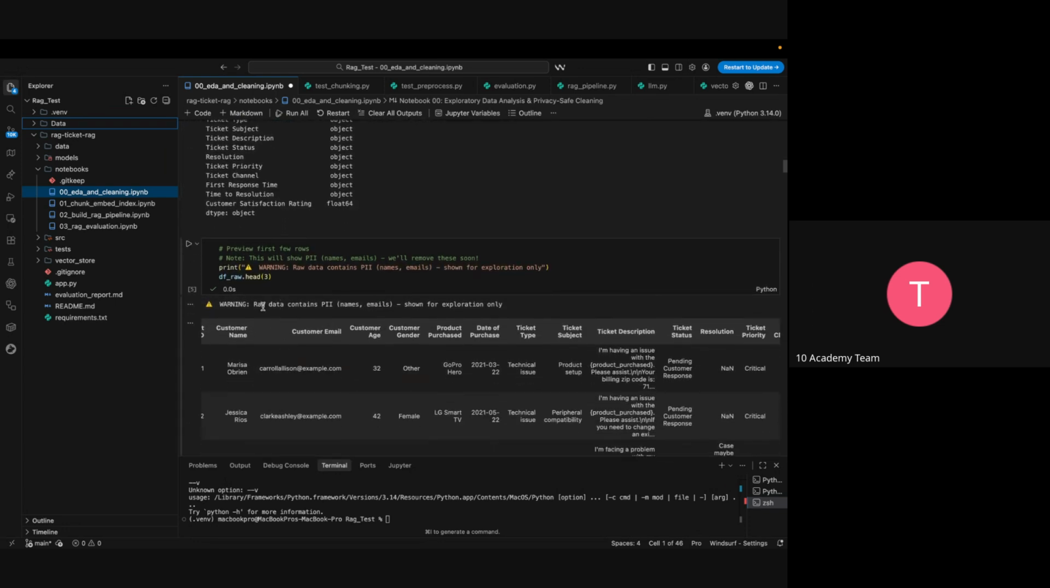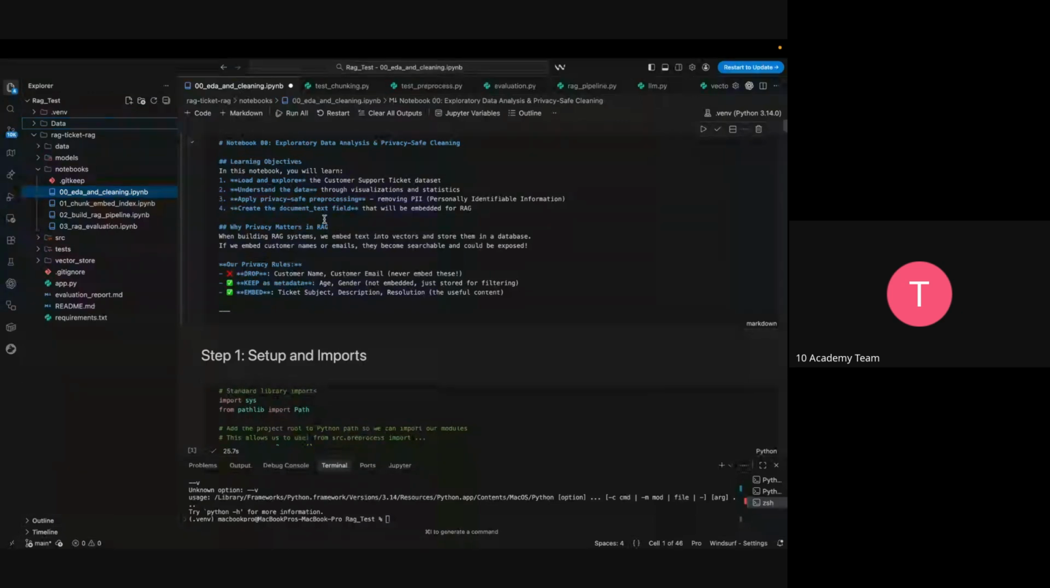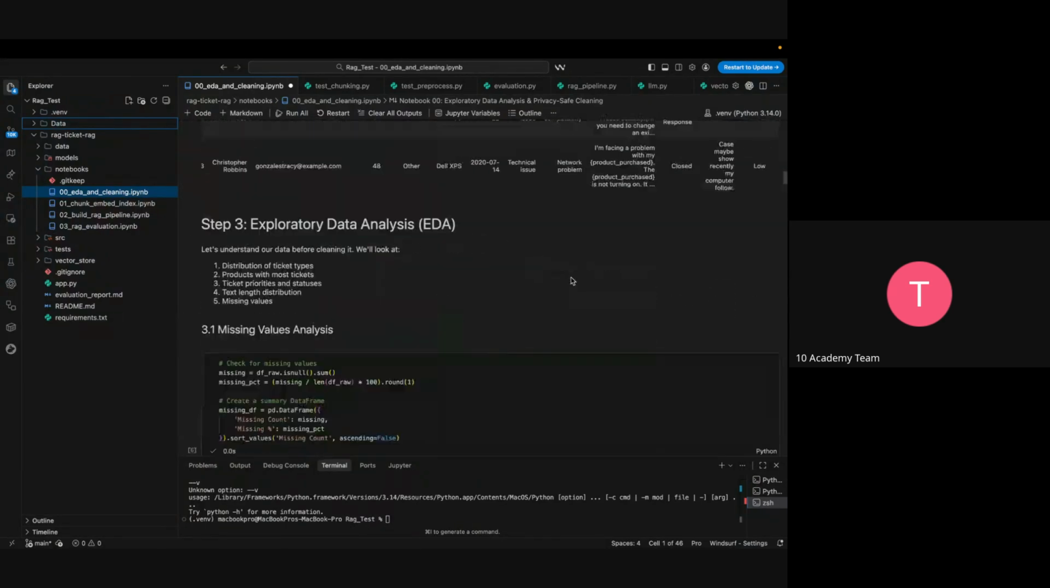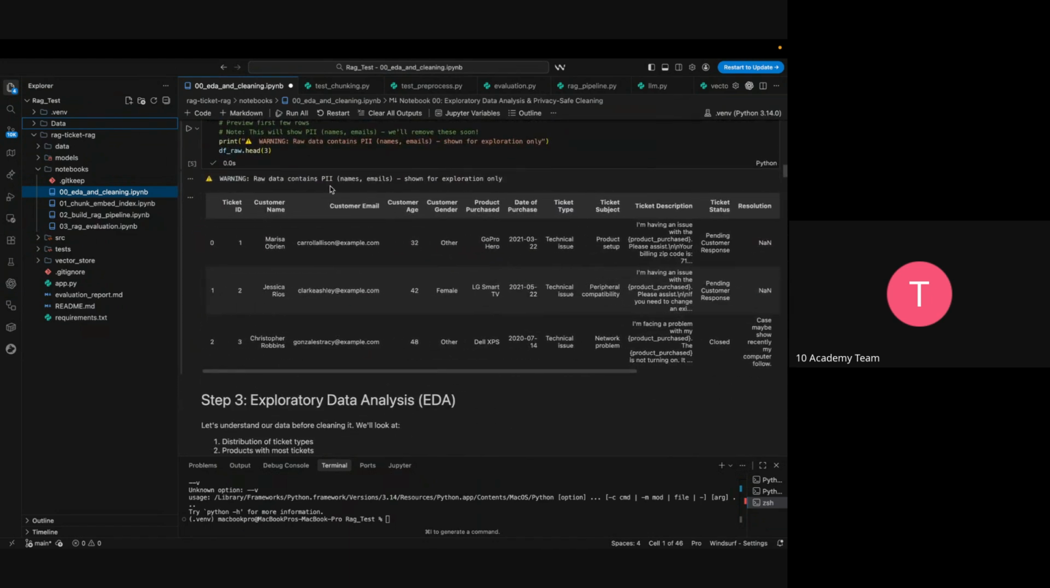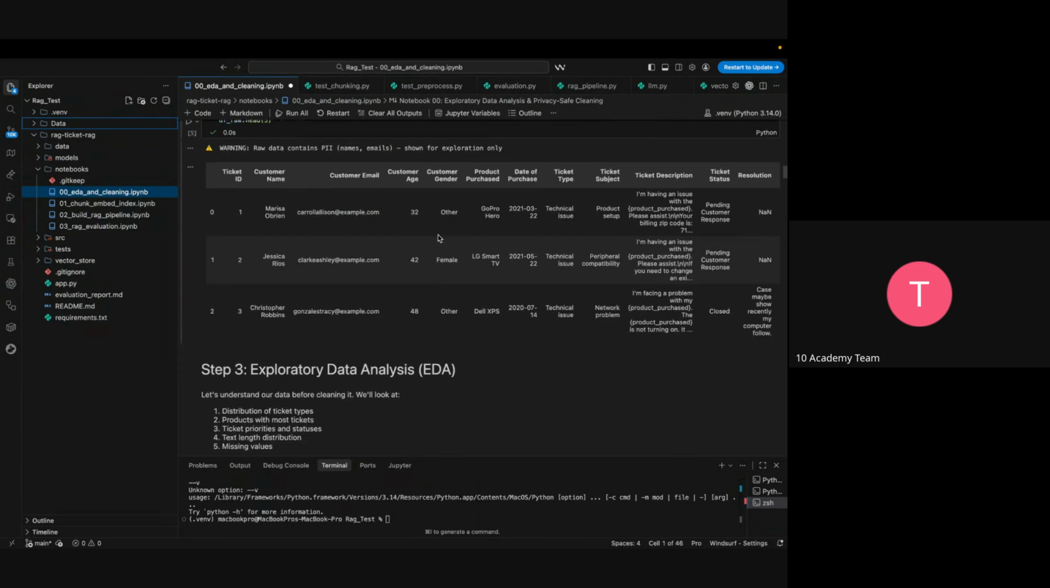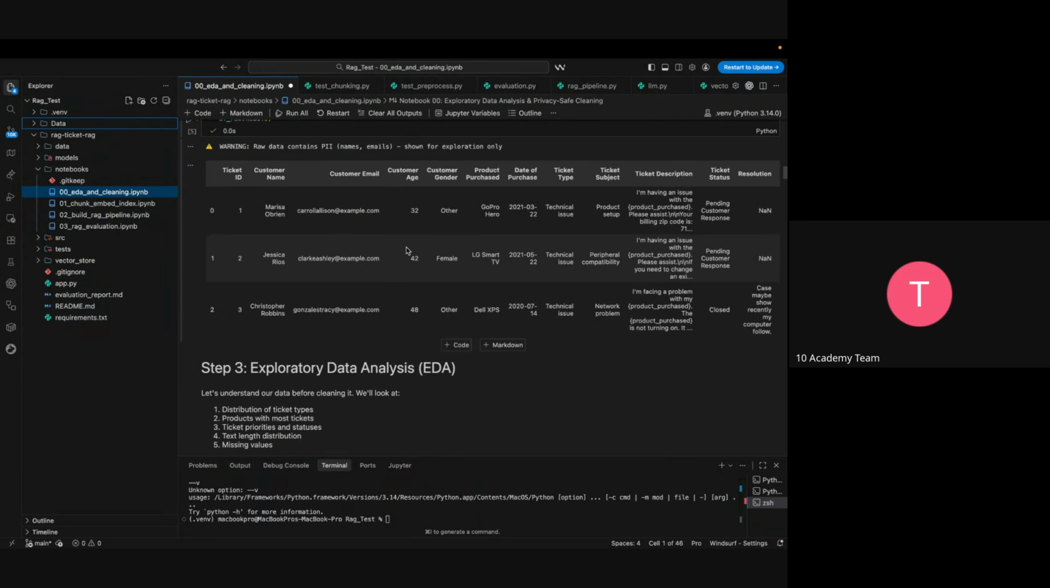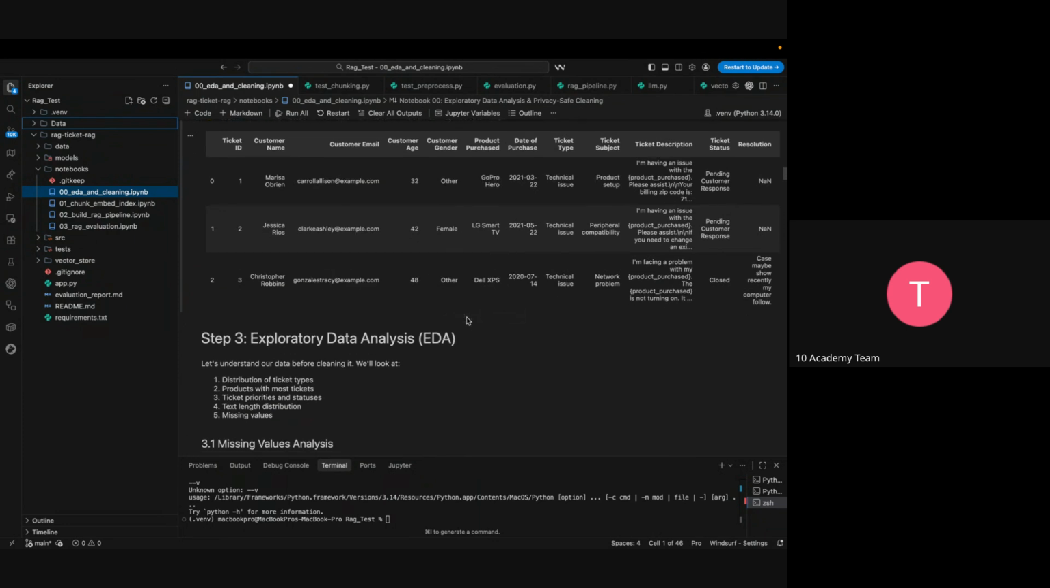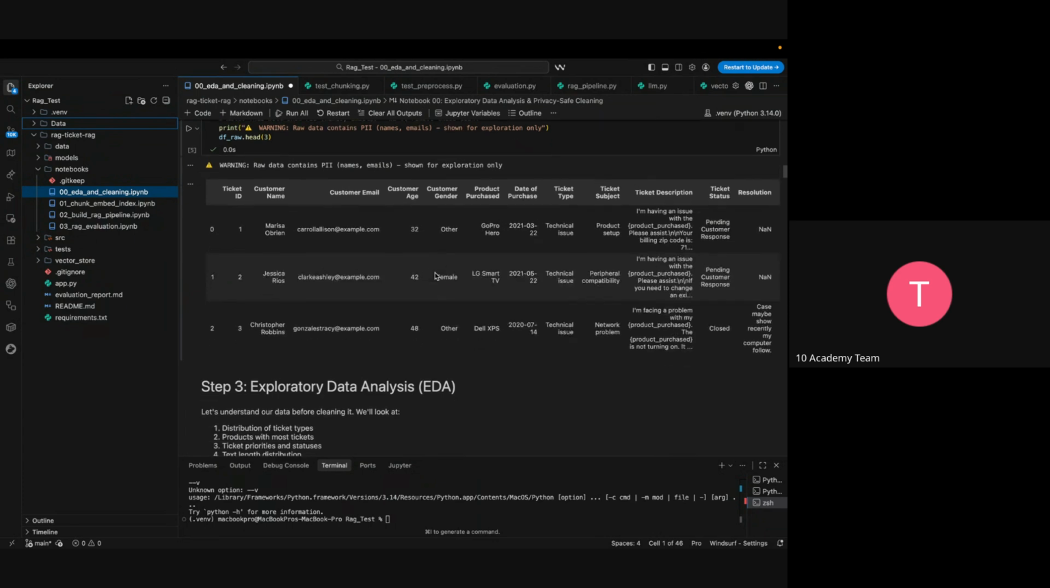The raw data contains PII, personally identifiable information. What does this mean? Username, email, and phone number are sensitive, right? So if they are in our data, we need to remove them before we build the RAG system. The raw data with names and emails is shown for exploration only. When building the RAG system, we don't use sensitive information. It won't break the system, but the best practice is to leave out PII.